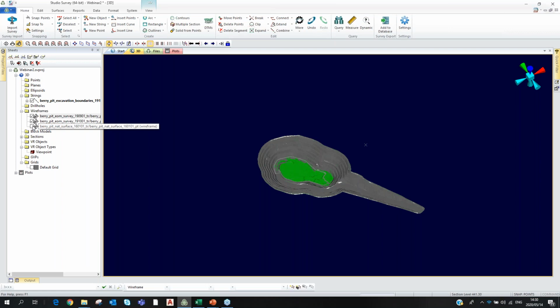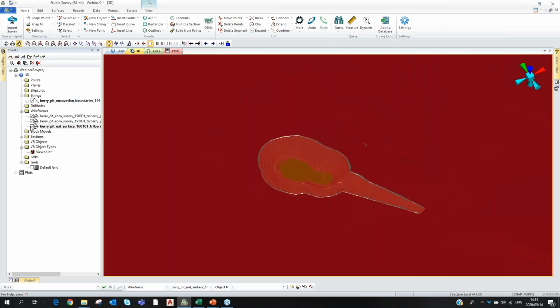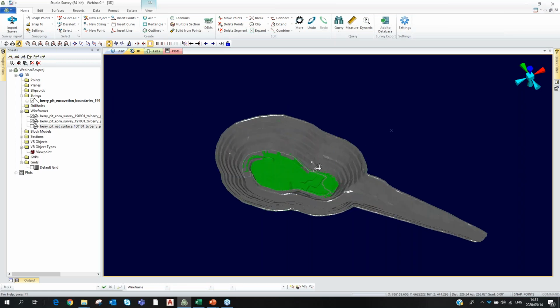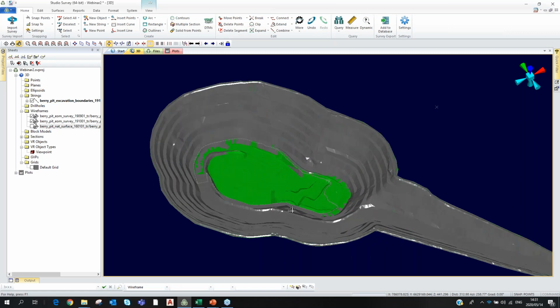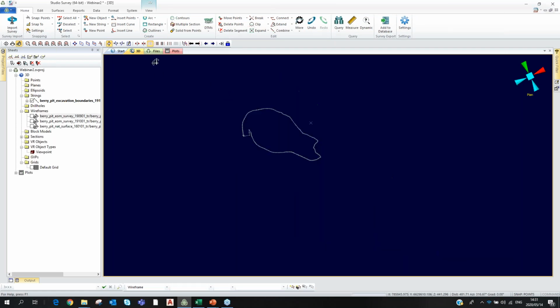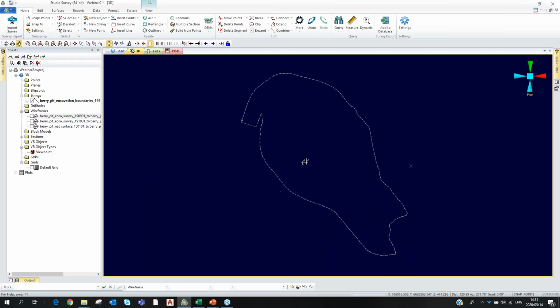So the data is loaded. I've just basically switched off, for those of you that are AutoCAD and MicroStation users, this is the same as switching off a level or a layer. Just unchecking that will hide that data set so that you can focus on what you need to be looking at. Before we continue, let me switch those off and let's go to plan view.